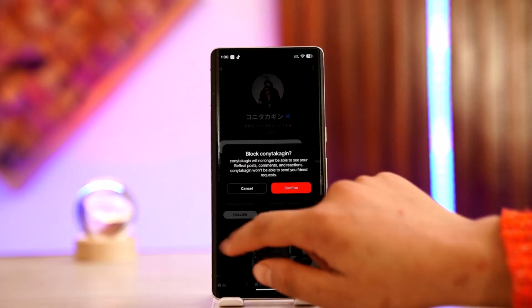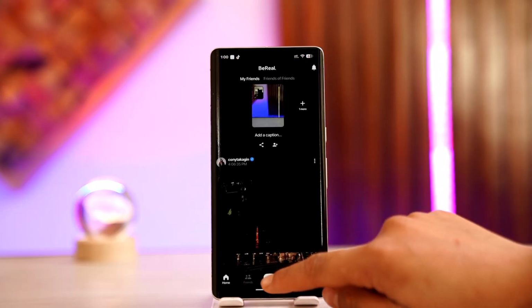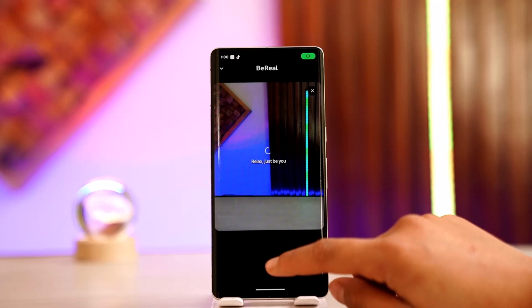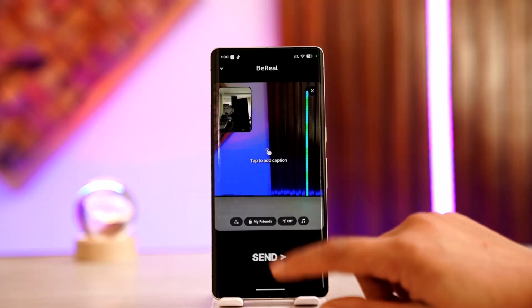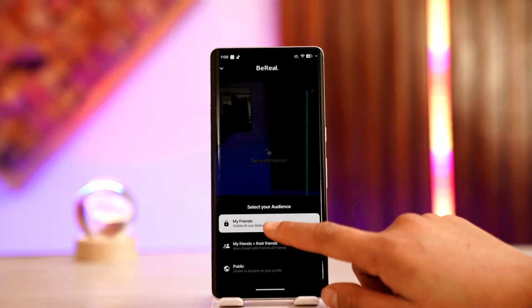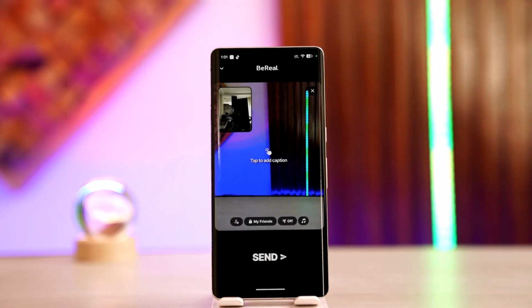But whenever you're posting, what you could do is open the BeReal app and take a snap. You take a photo, and once you do this, you will be able to see this sort of option. You could select my friends, or select public or just my friends, and accordingly you could select them. This way you should be able to hide it as well.